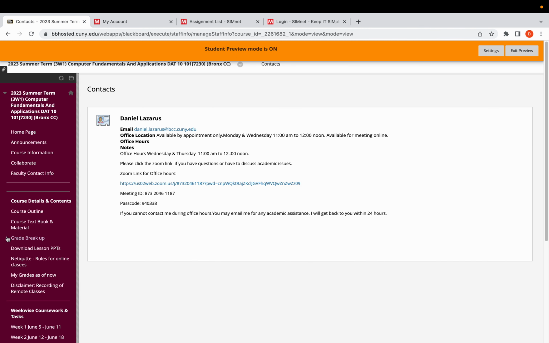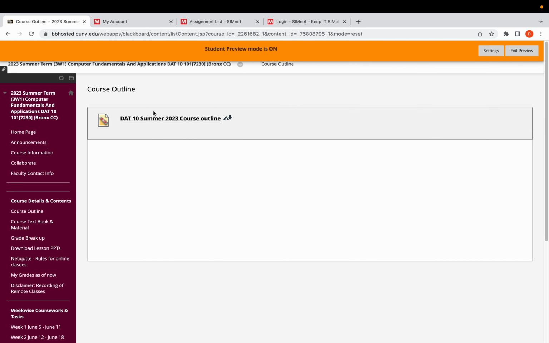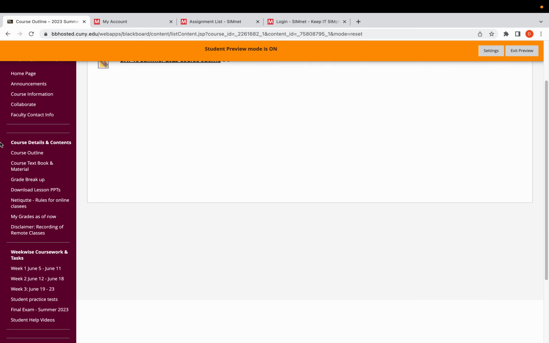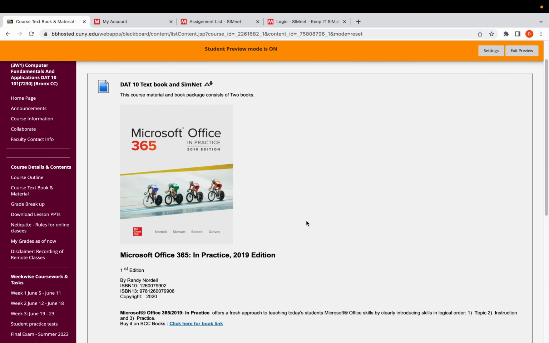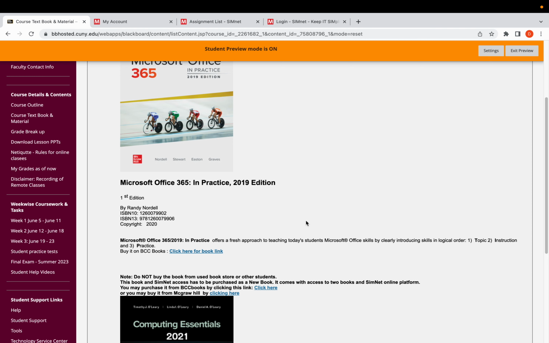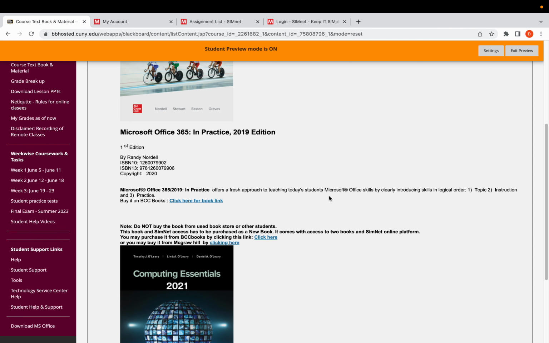The course outline is available to download here. When you click on the course outline, you can download it. The learning materials and all the textbooks are given. I've also given you the course textbook here. You can buy the textbook. I suggest you buy it from BCC Books, or directly from Simnet or from McGraw-Hill by clicking the corresponding links.